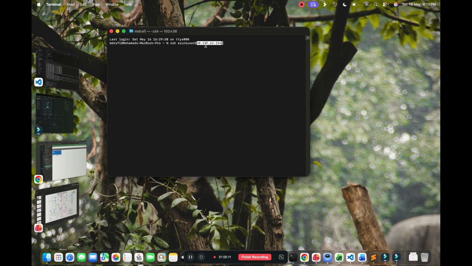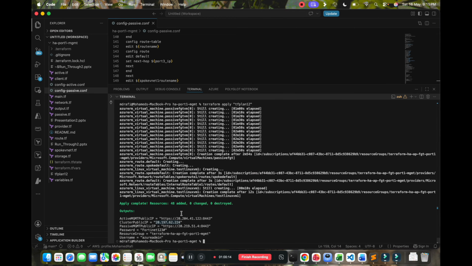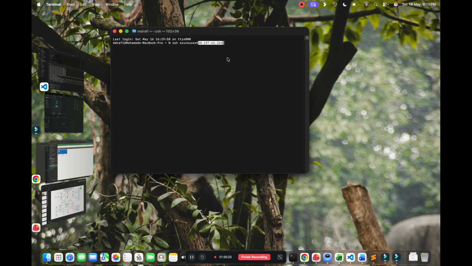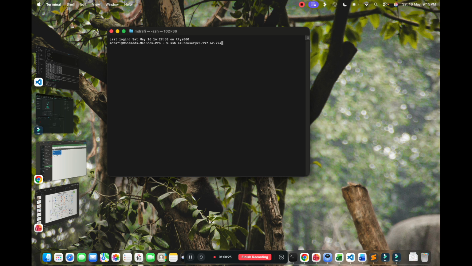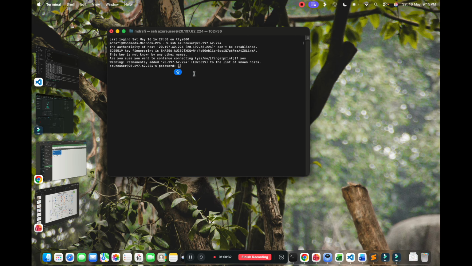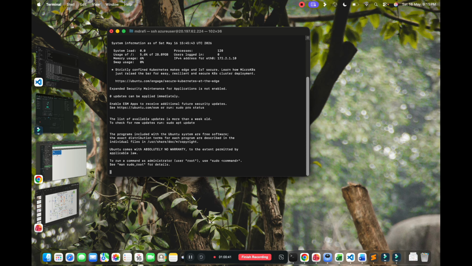So azureuser at this particular 62.224. So that is the cluster public IP, right? So I'm not hitting the active management or the passive management IP, because those two are for management purposes. But for the actual traffic, I'm supposed to initiate the traffic to this particular cluster public IP. Great. All right, let me enter the password. Let's see if I'm able to log in.